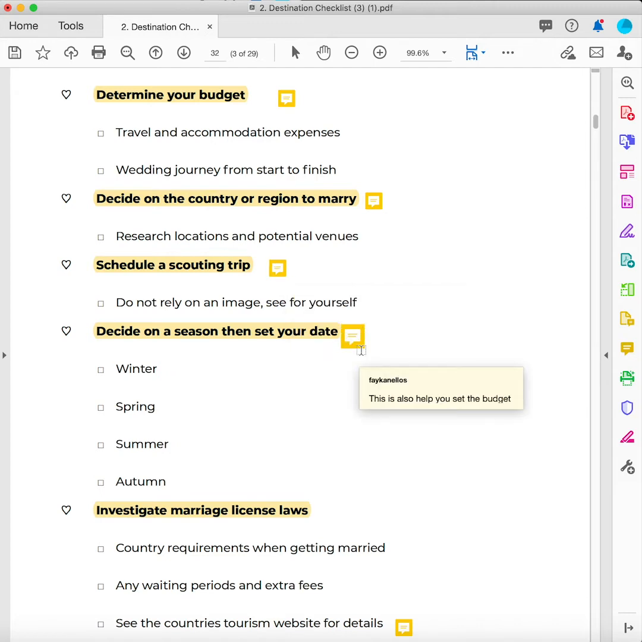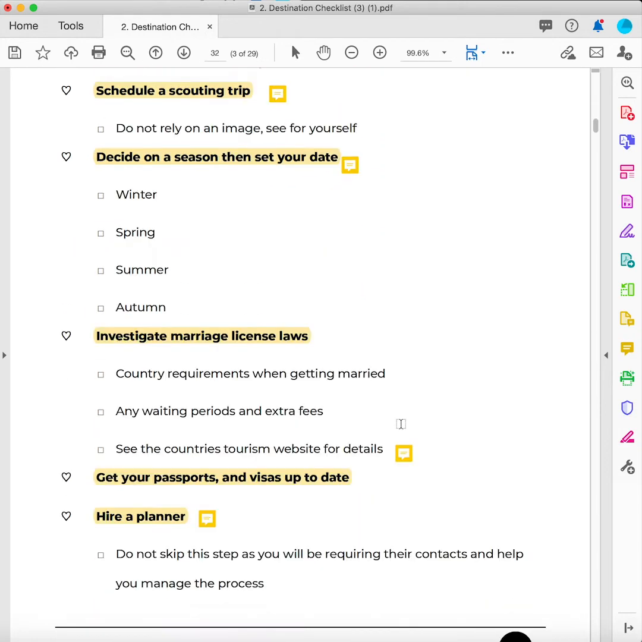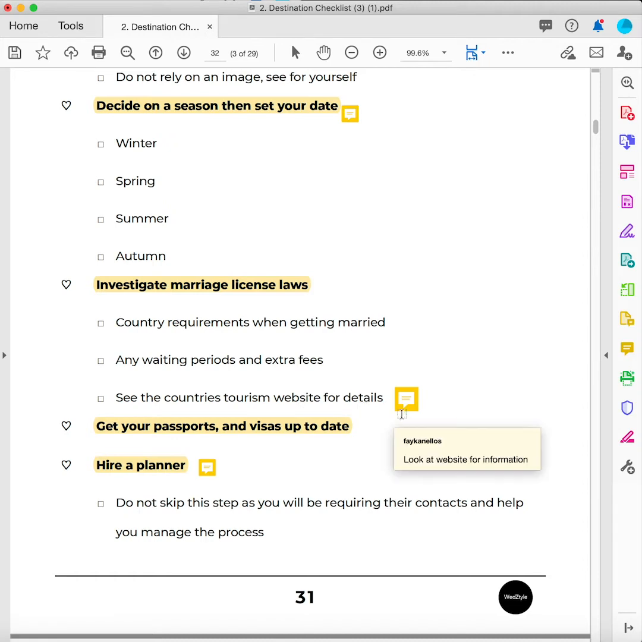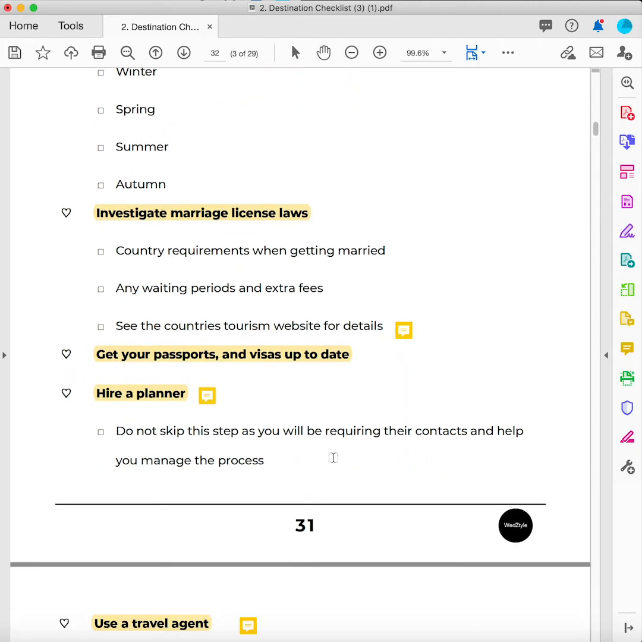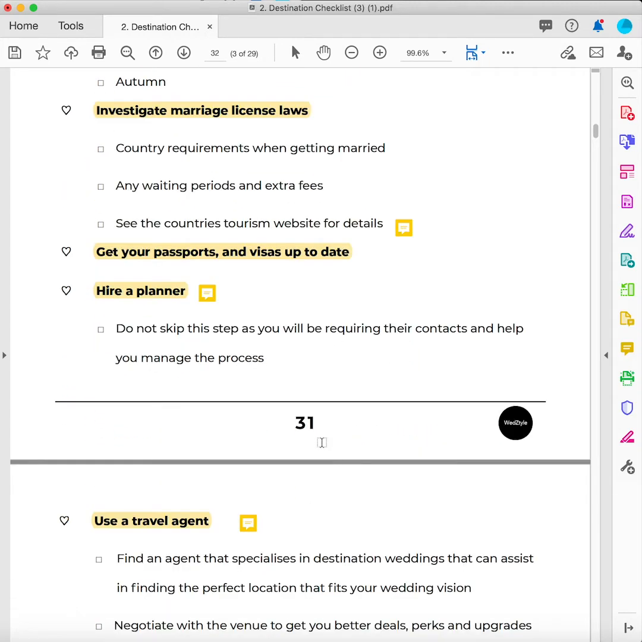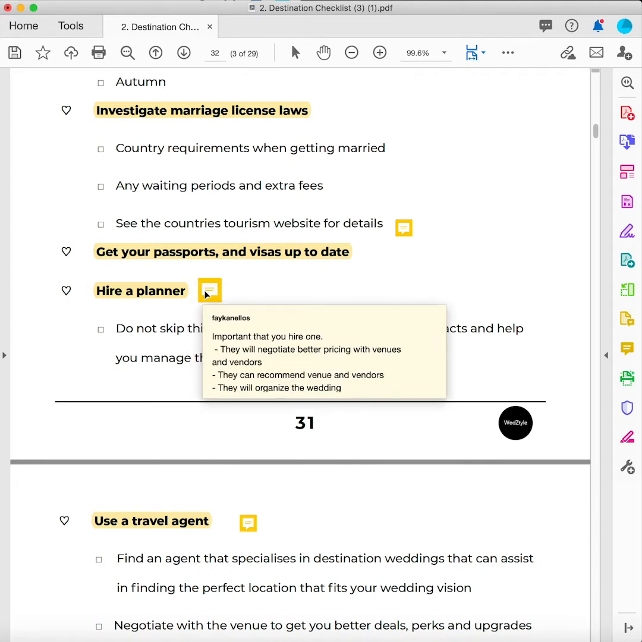Again, decide on the season. This will set your budget. Investigate any marriage laws. So this will be on their actual website. Get your passport and visas up to date. And most importantly, hire a wedding planner. When you're doing a destination wedding, you need a wedding planner. They are going to help you basically with all your vendors, communication barriers, securing really great deals for you, and basically working with you from start to finish. And if there's any issues, they can handle it.